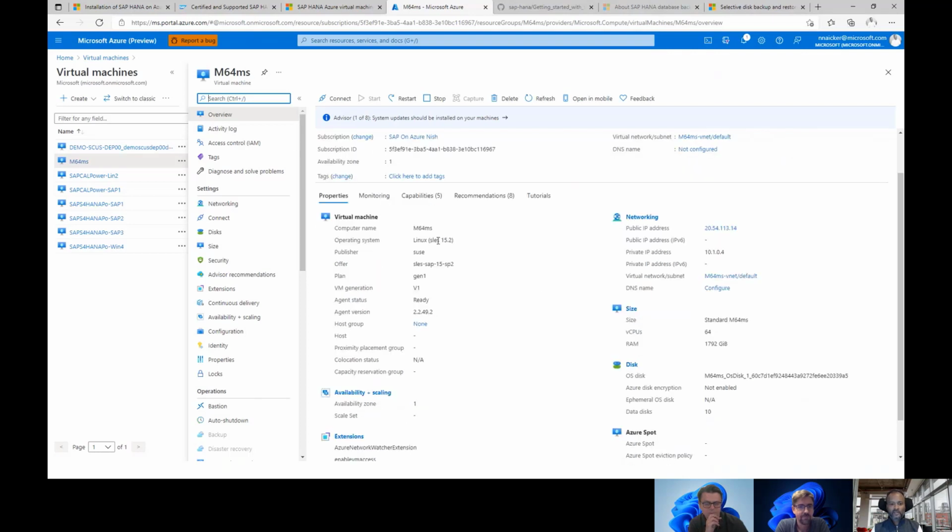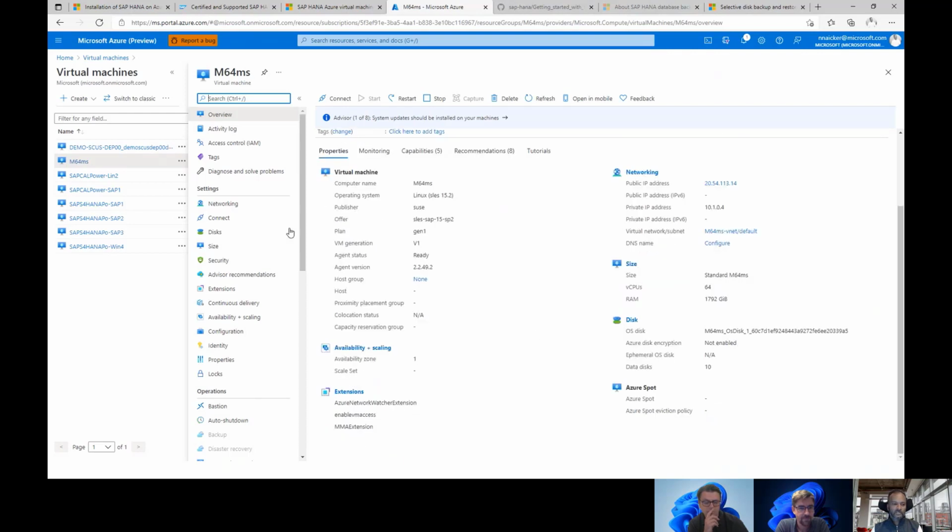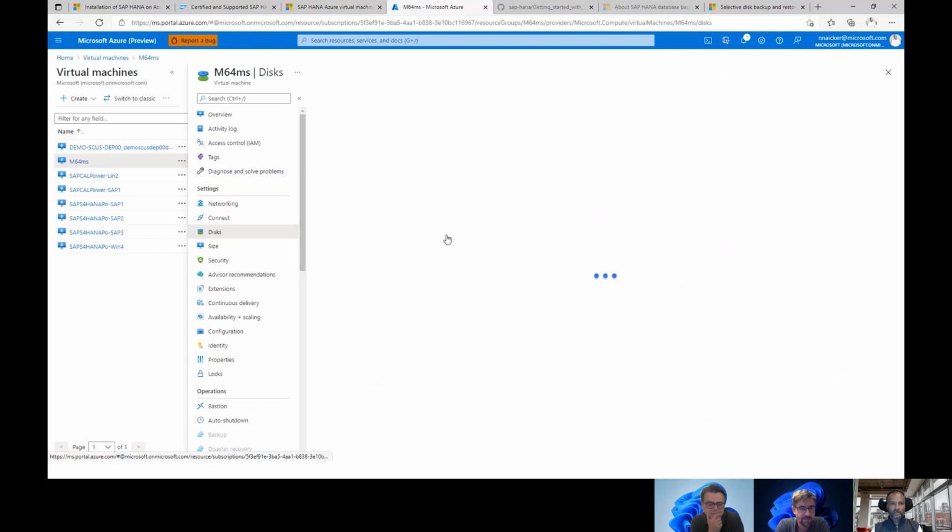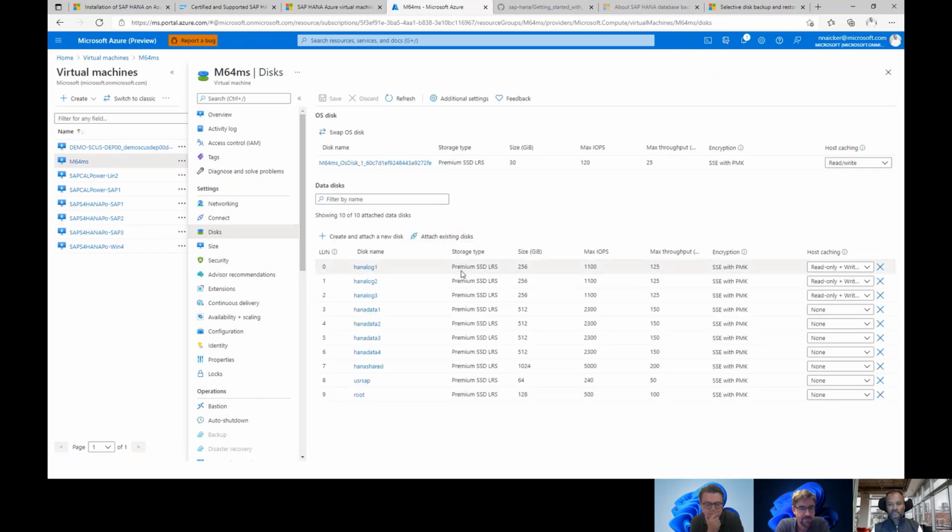And this is what I deployed, a SLES 15 SP2. This was the OS disk that I had. You can add additional disks if you want. So let's have a look at the disks. Here you can see the disks that you have. You can set up your encryption as well here, your host caching. I think this is just phenomenal based on my past experience in the world of doing manual stuff. But still, you need to read SAP notes.